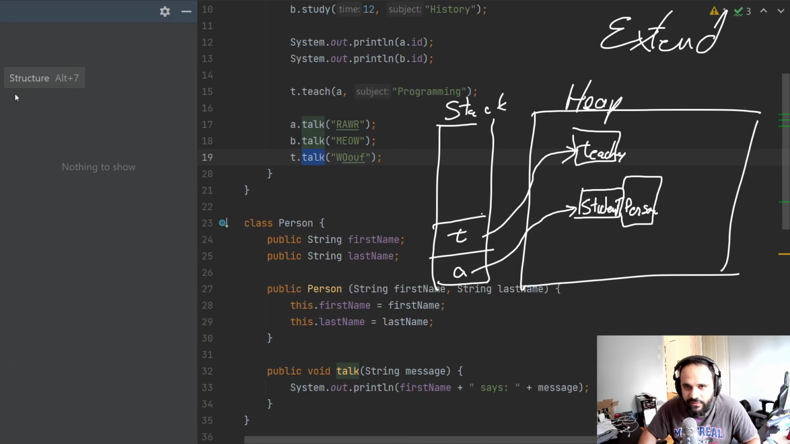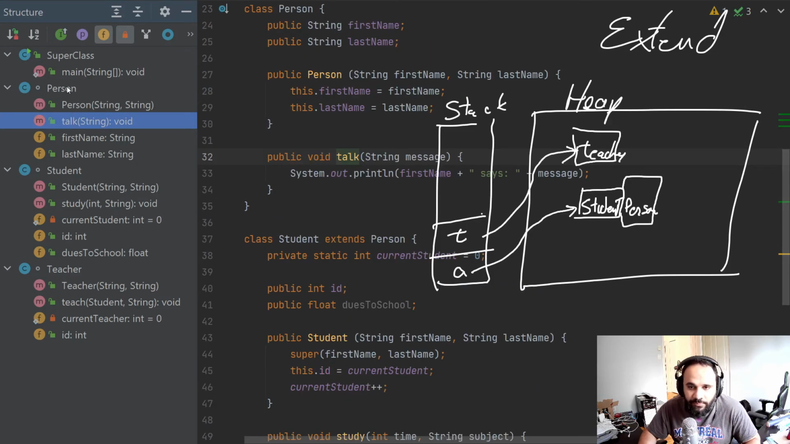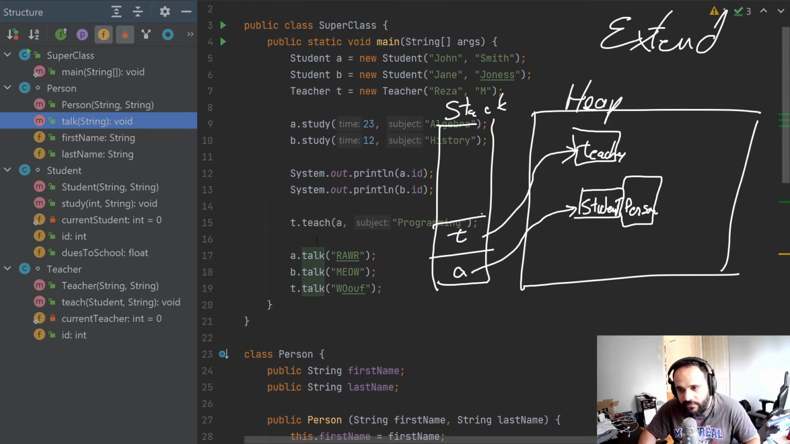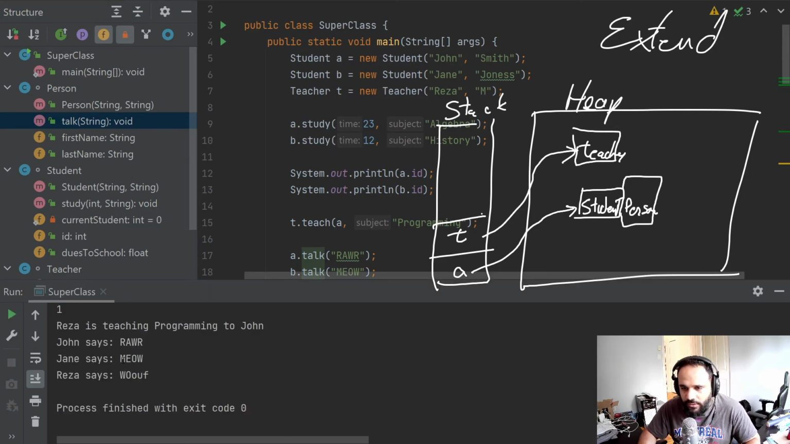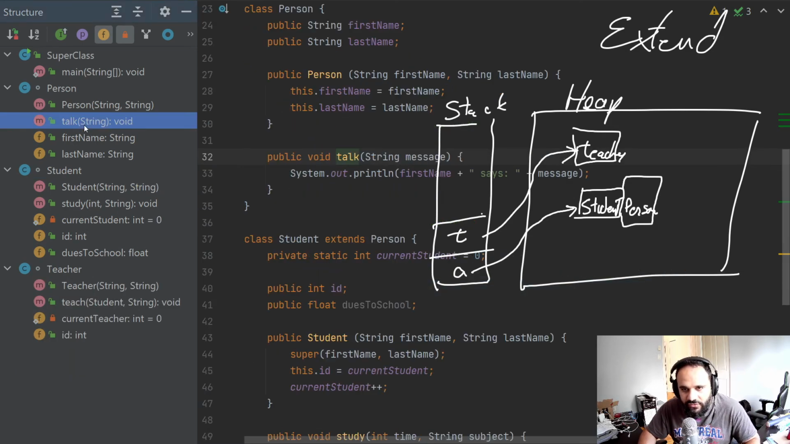Let's actually go see structure. So you could see that this method that's been defined in person is also available to us in student and in teacher because they inherit all the methods and fields that's possible. So if we run this, you could see that we get roar, meow, and woof. It works perfectly fine, right? Even though you could see that there is no talk inside student or teacher.